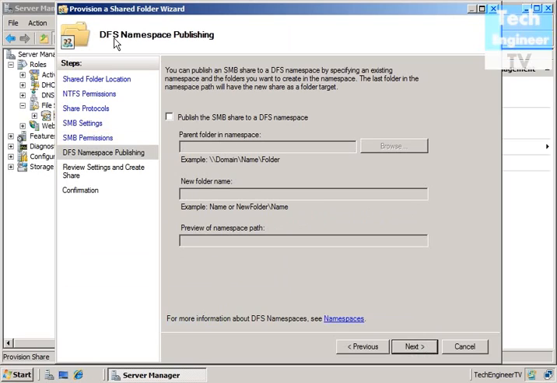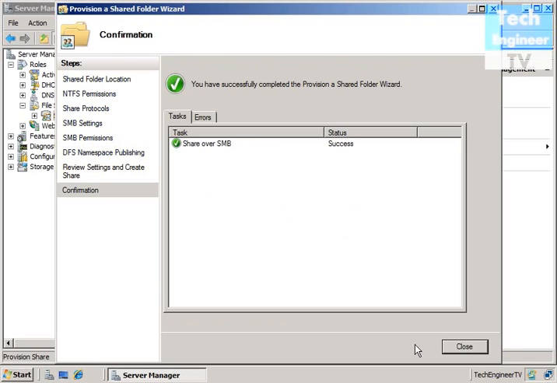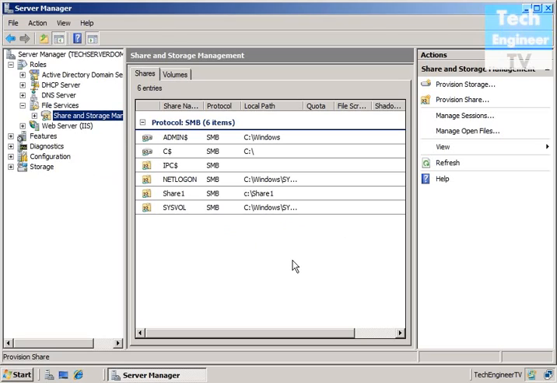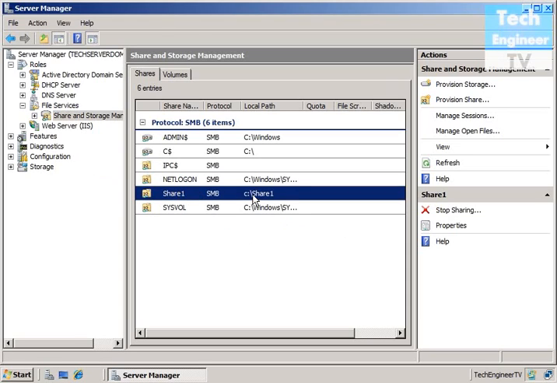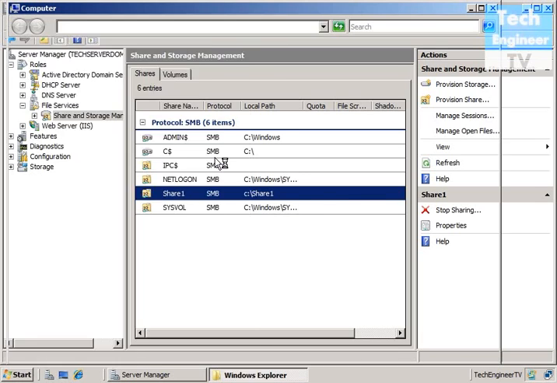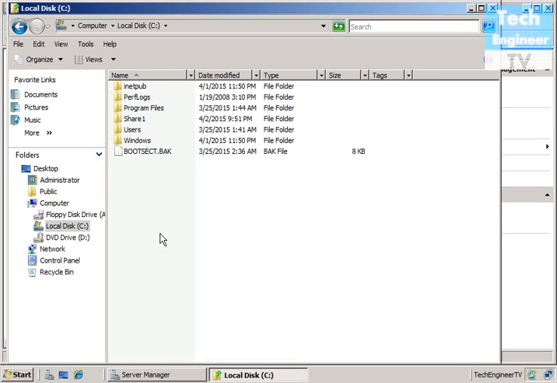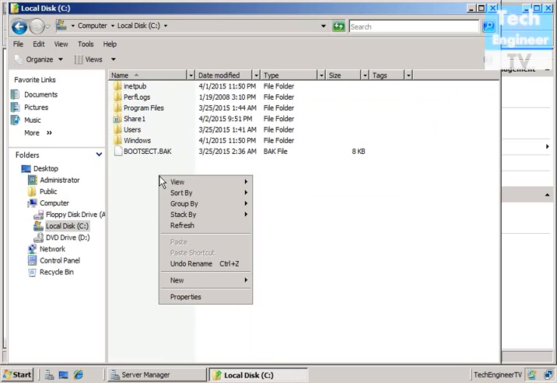And currently we don't have a namespace, we didn't install it. We will do this in later videos, where we will do the practicals on them. Now just create, and the SMB share is created. So we just shared one folder named Share 1. Go to Computer, C drive, refresh, and there we go. The Share 1 folder is now shared on the network.